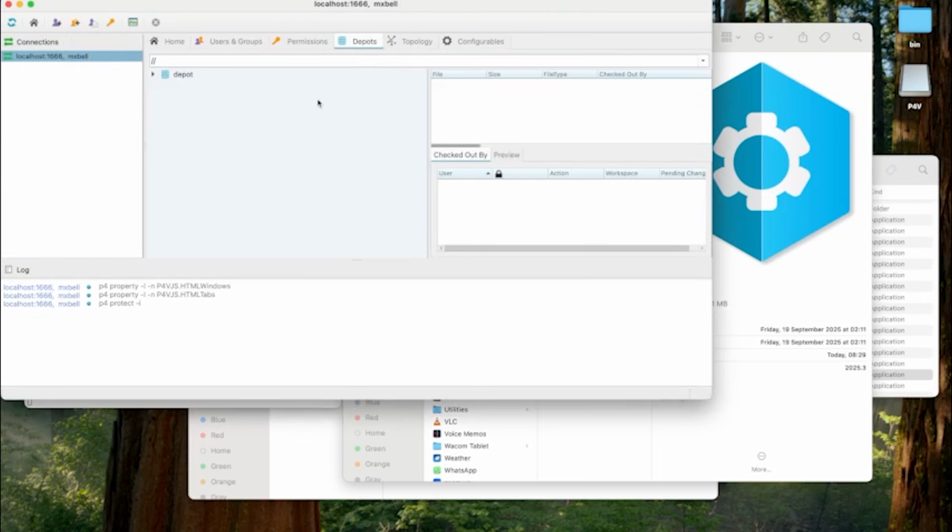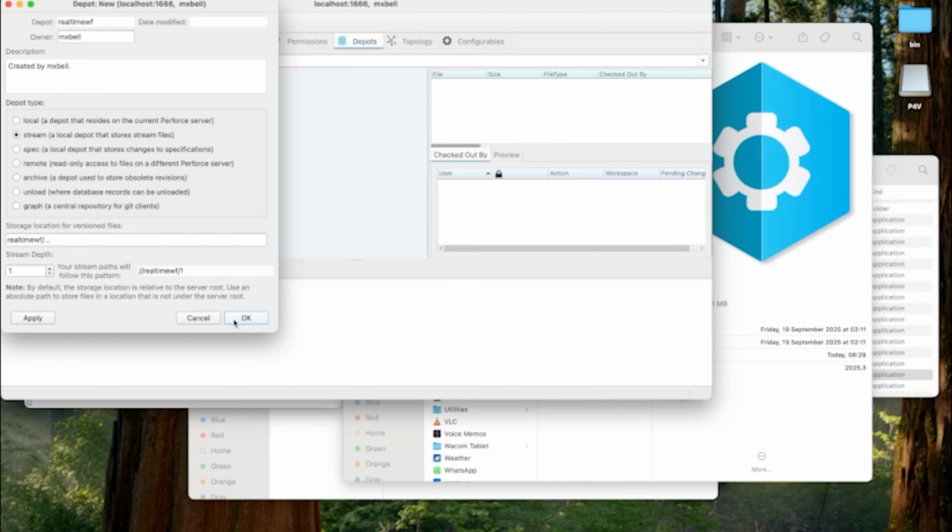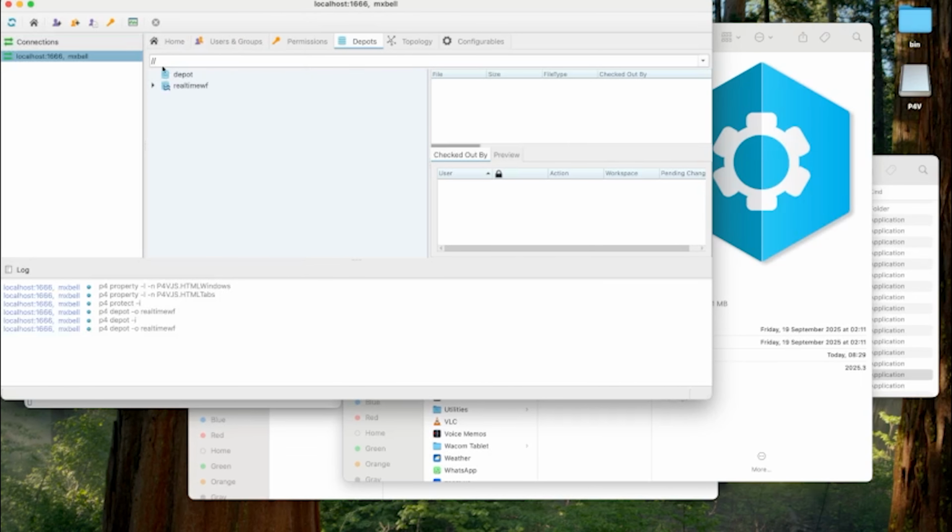Okay, we're going to go to depots, and we are going to go to the menu at the top and click Create New Depot. Give it a name that makes sense. Click OK, then click OK again. And that's a depot made.